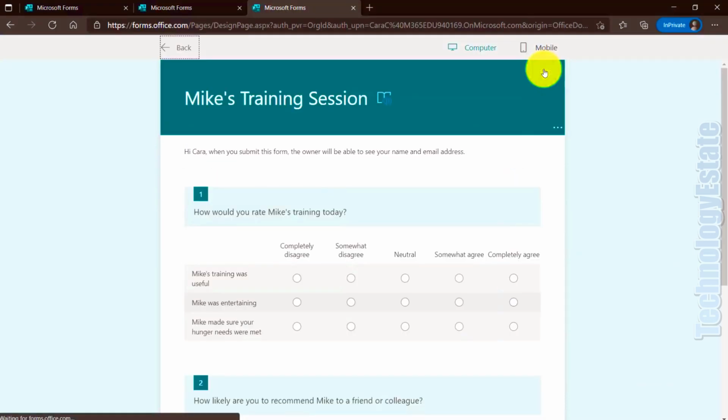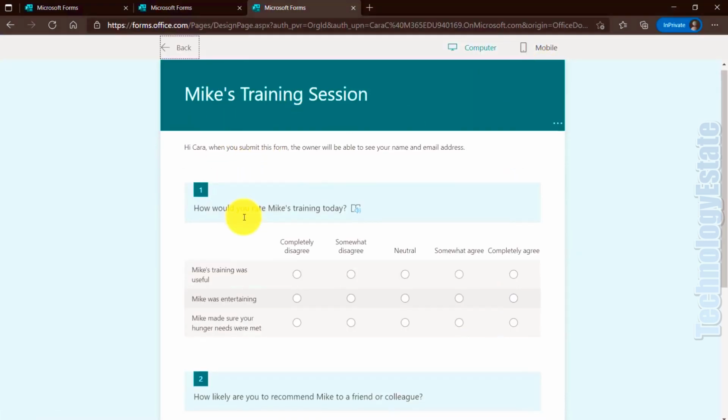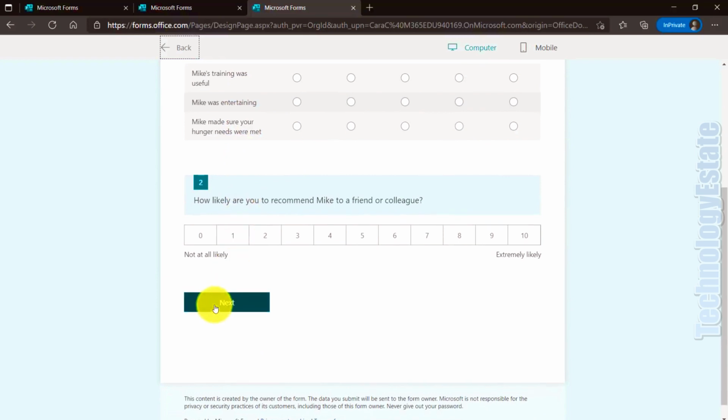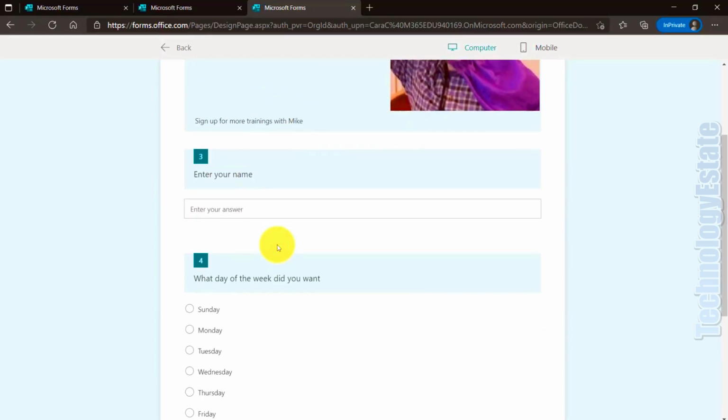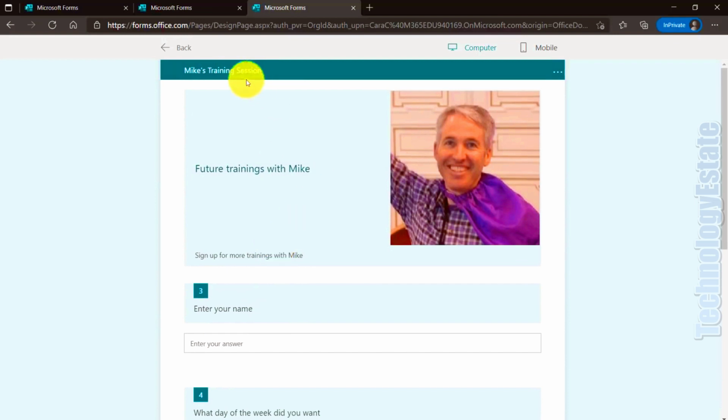So now when I preview this, here's the first one about Mike's training session. And right here is next. So this can go to the next chunk of my form. I hit next. Hey, there's more options I have, future trainings. So it's really easy to add other section chunks.